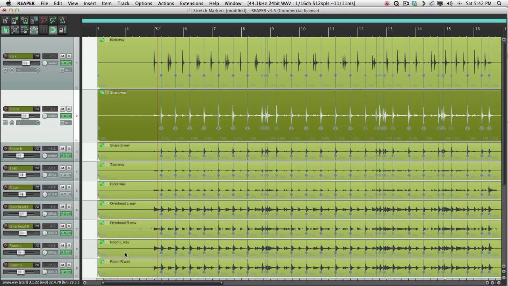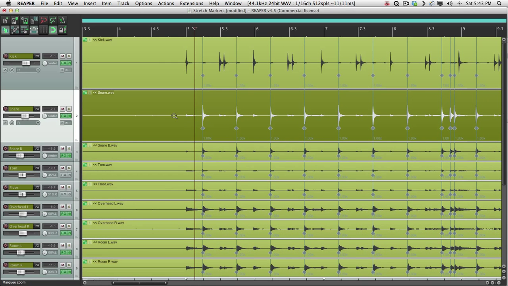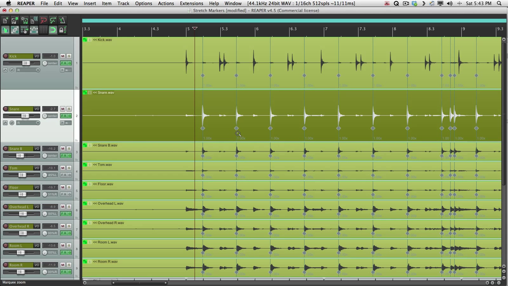And notice, not only did it add stretch markers to the snare track, but all the other grouped items as well, even though the group is turned off over here. So that's why we made the group, because we want these items to stretch together. If we grab this one, all the drums move together, which is kind of important for phase purposes.